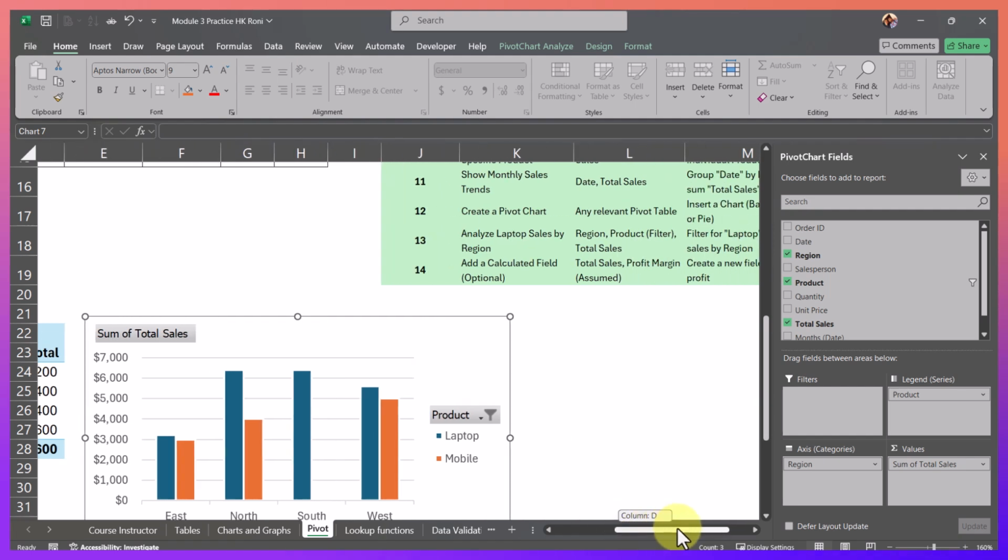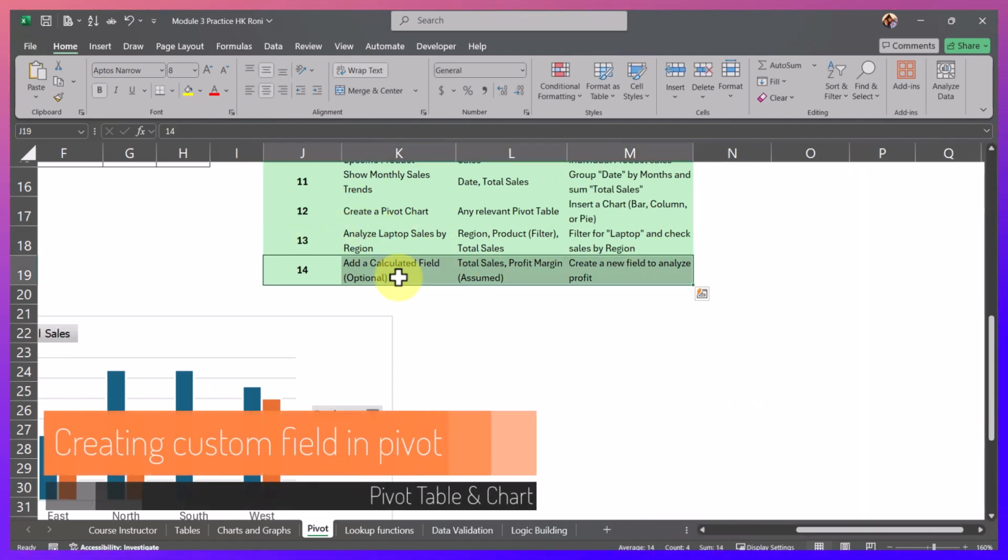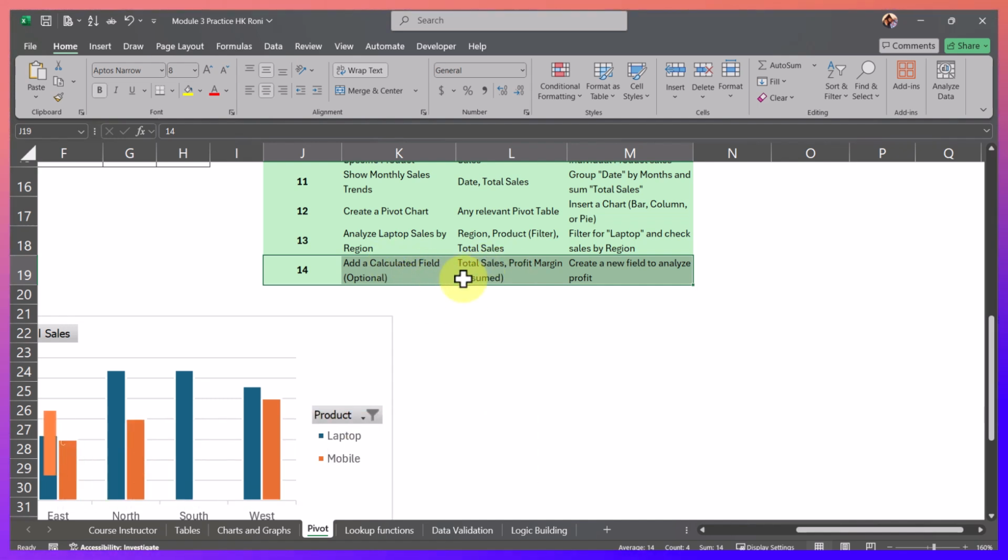Okay, so the next task would be a great addition for your experience with pivot. I will be showing you a simple example, but for your practical task it could be a complex calculation. That is, add a calculated field.